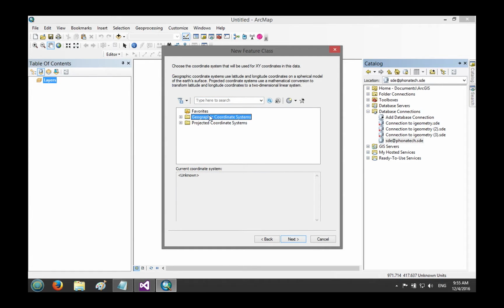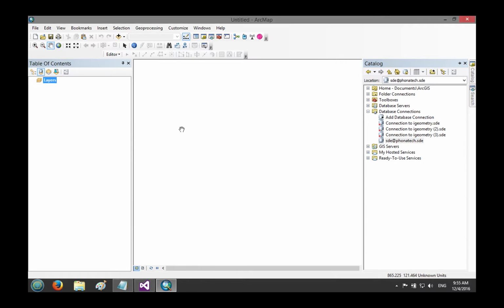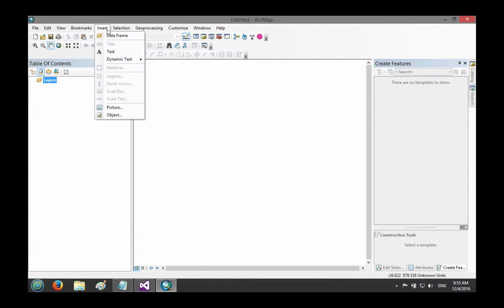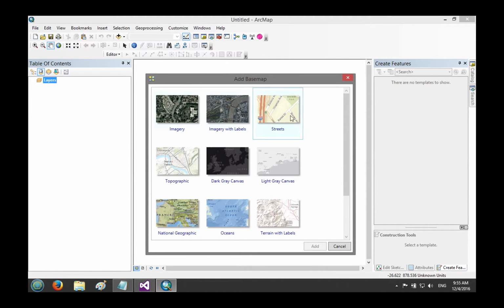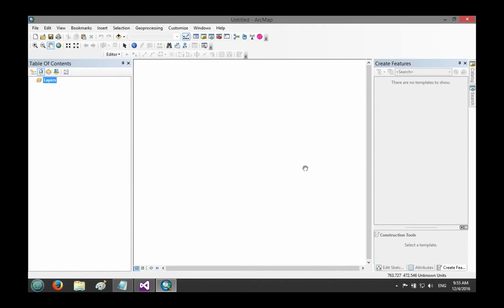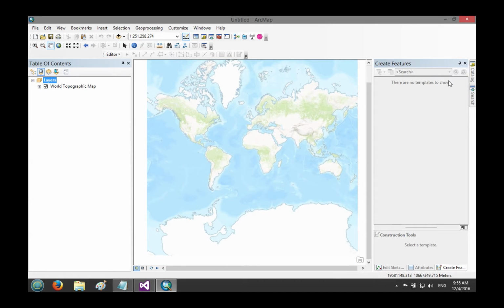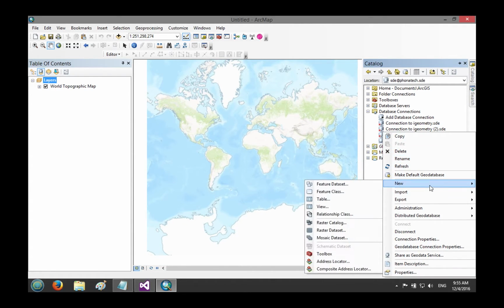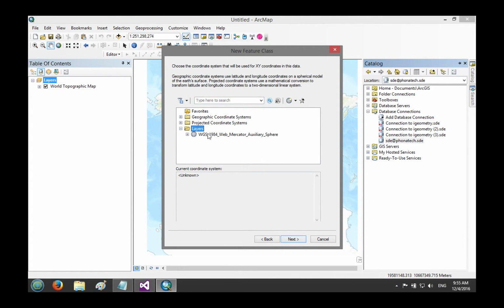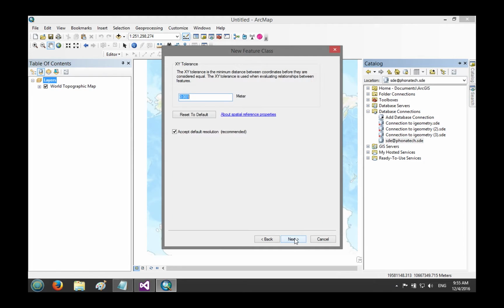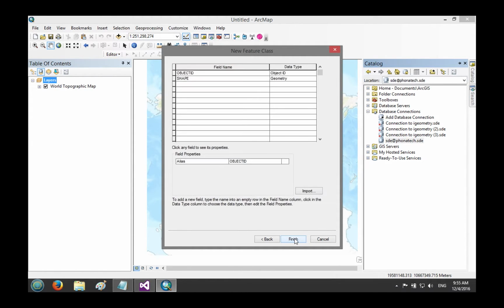Before we do that, let's add a base map. How do you add a base map? Oh, there you go. Let's just add the topographic so we get the spatial reference and all these things, and we know where we're creating our stuff. So where do you want your feature class? Now let's go and create it. I'm going to create a new feature class. It's called trees. It's a point. Next. And then let's take the same spatial reference from the geographic WGS default.